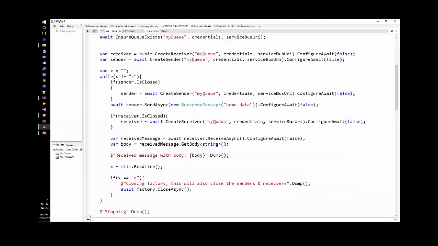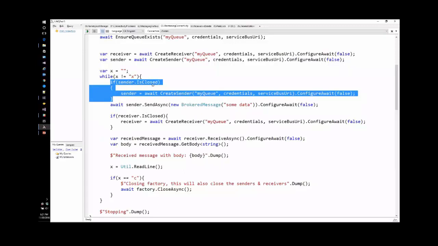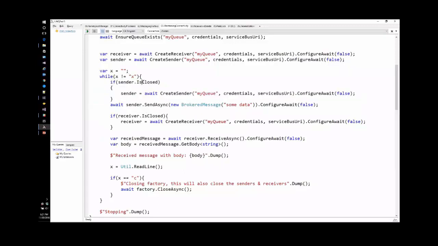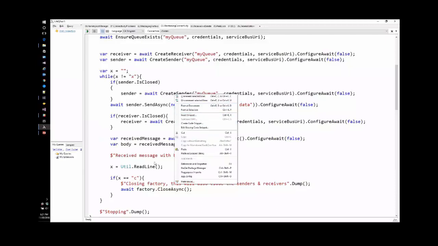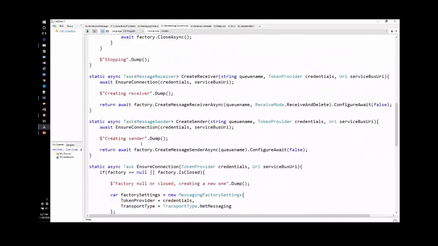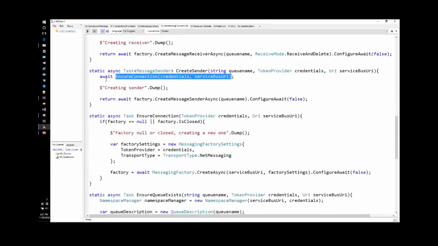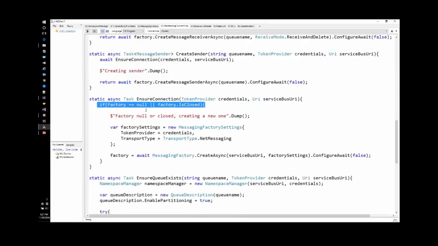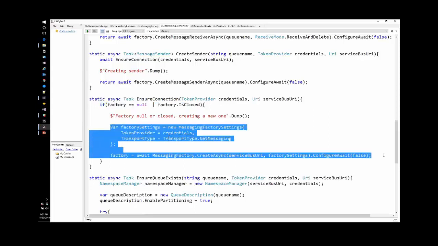And whenever we created a receiver or a sender and we want to use it, we always should check if it's closed or not. If it is closed, we need to create a new one. I'll show you the method here below. But before we do, we need to make sure that the connection that we're using, the factory, is also still valid. So I have a helper method which is called ensure connection. And in this method, I'm going to check if the factory is null or if it's closed. And if either of these cases occurs, I will re-establish the connection.